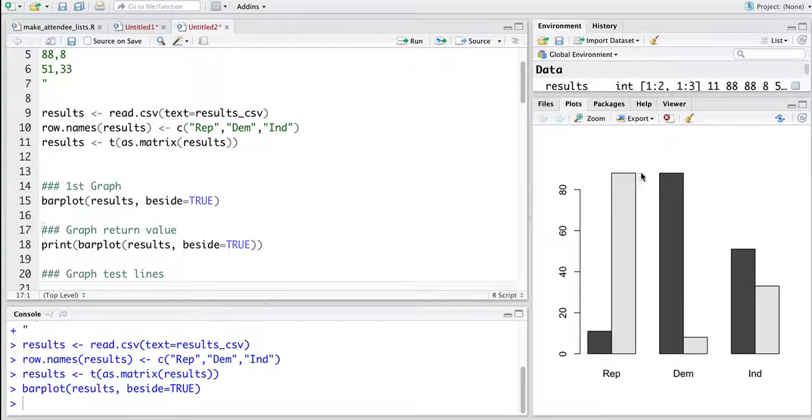Now, all graphs in R have a coordinate system. In this particular graph, it's pretty obvious that there is a y-axis coordinate system. There are numbers on there, but there is also an x-axis one, even though it's not obvious. So you can still do things with that information.